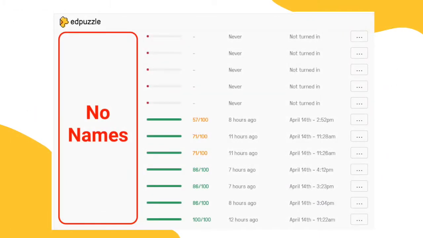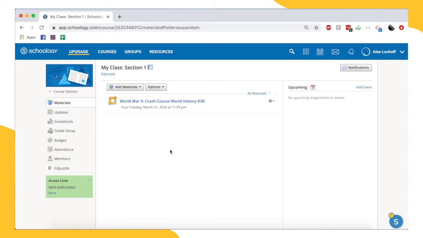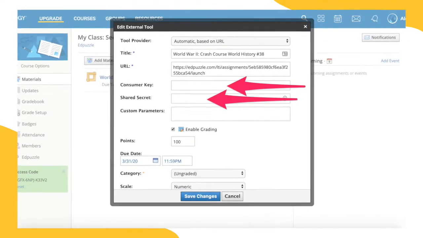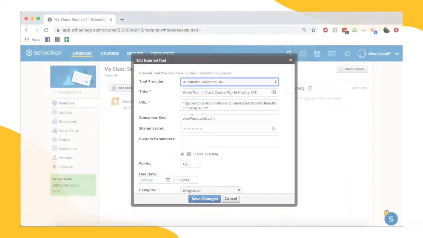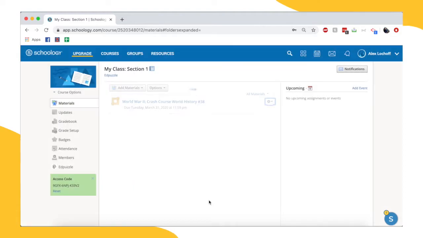The next error is if your students are completing assignments, but you are not seeing their names show up when you look at the Edpuzzle assignment. For this, there are two fixes. First, go to your assignment and select Edit. Make sure that the Consumer Key and Shared Secret fields are empty. If there is anything in them, erase those fields and then click Save. Make sure to do this for all existing and new assignments and ensure the fields are empty.